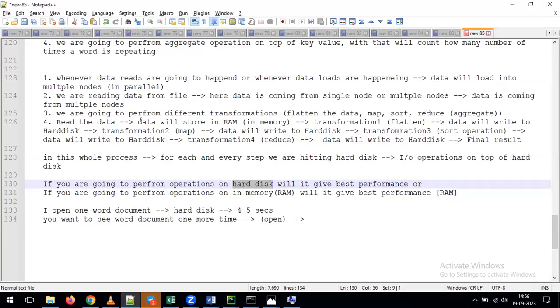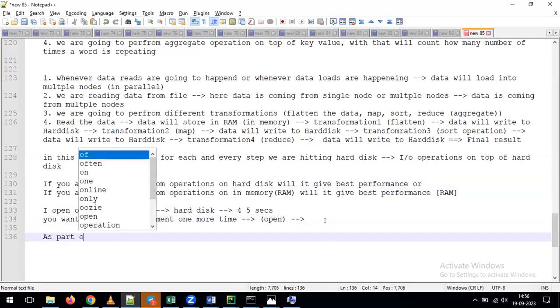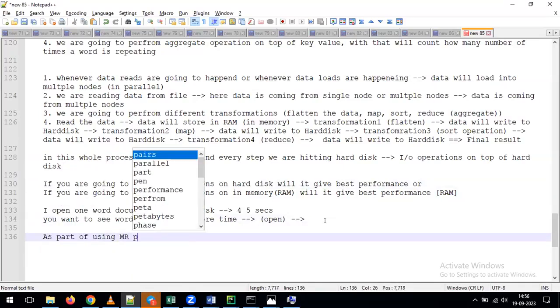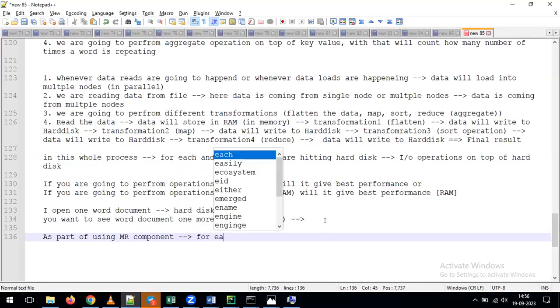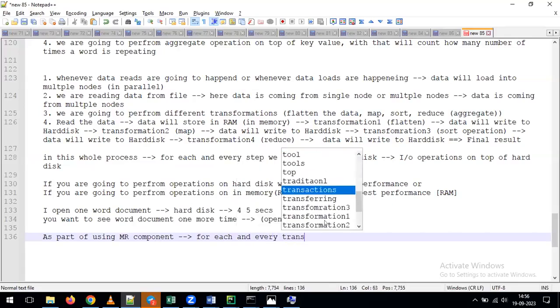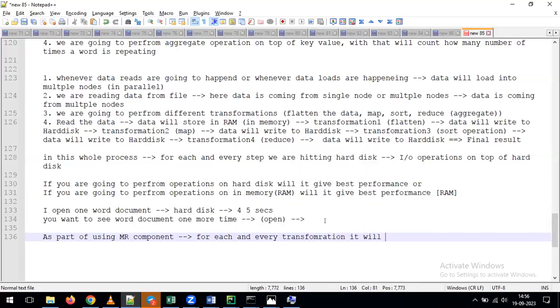But as part of MR programming, as we discussed here, what's happening? On top of every transformation, it is going to hit the hard disk for the purpose of storing the data. Transformation 1, it is going to hit the hard disk. Transformation 2, it is going to hit the hard disk. Transformation 3, hard disk. Transformation 4, hard disk. Indirectly, we can say, as part of using the MR program or MR component, for each and every transformation, it will hit the hard disk internally.